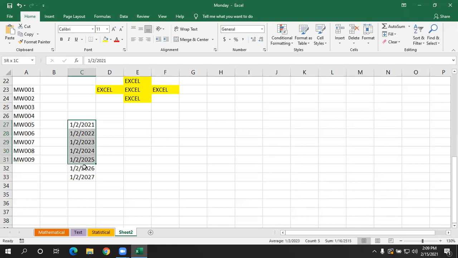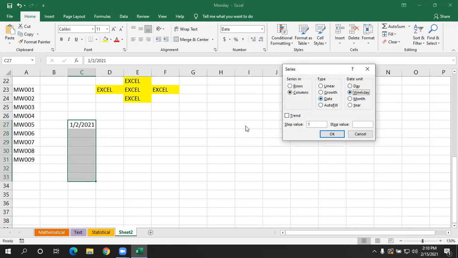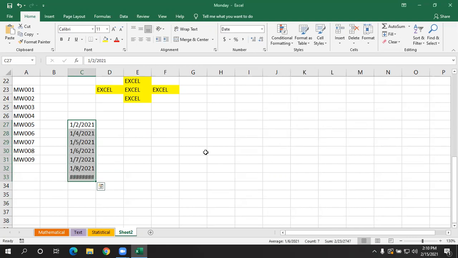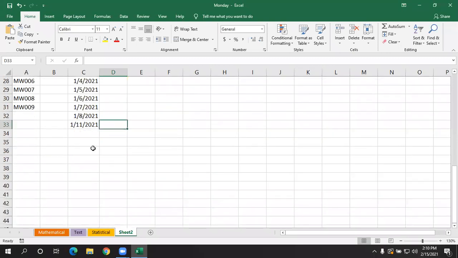Now I want to see only weekdays, no weekends. Now I'll select it, fill series. I want to see only weekdays. That is, weekdays are nothing but Monday to Friday only. I want to see the dates from Monday to Friday, not Saturday and Sunday. Okay. Now just click on OK. So it is not showing because the space is not enough within the cell. Just increase it. See, it is showing 2, 4, 5, 6, 7, 8, 9 and 10 is missing because it is weekend.